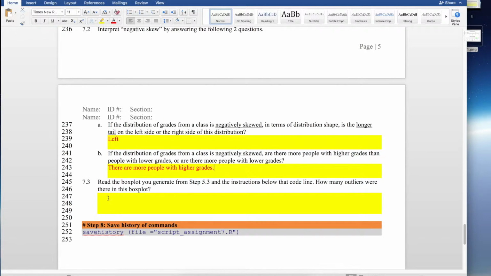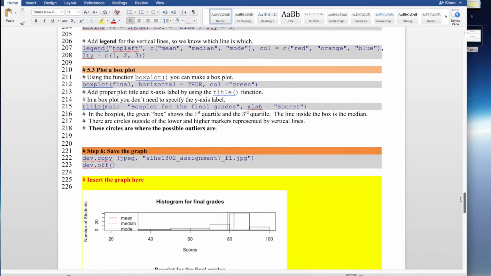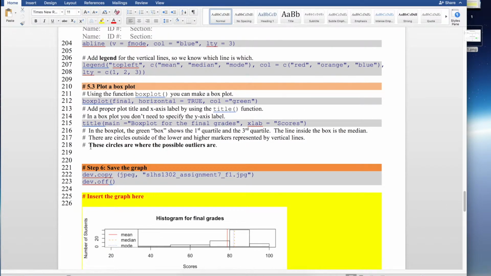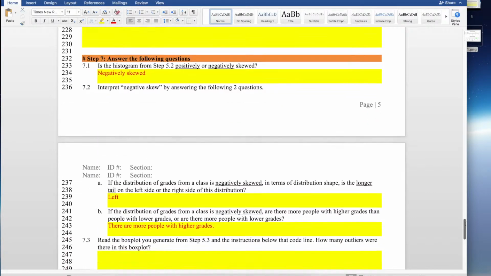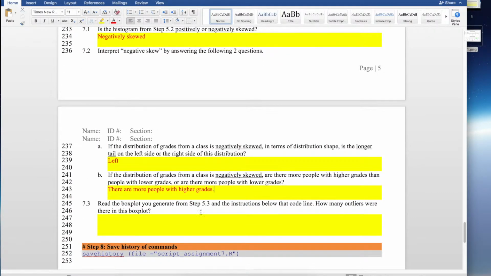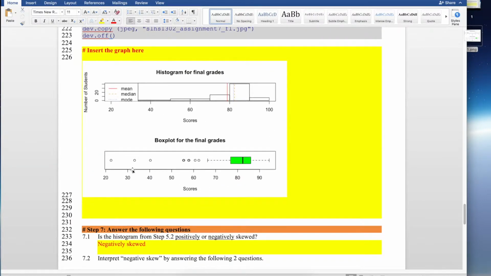Okay, and then for our final question, it says, read the box plot you generate from step 5.3 and the instructions below that code line. How many outliers were there in this box plot? So if we go back to step 5.3 and we look at that instruction, it says these circles are where the possible outliers are. So since we want to figure out how many outliers were there in this box plot, we would want to count these circles. So we see clearly 1, 2, 3, 4, 5, 6, 7 outliers.